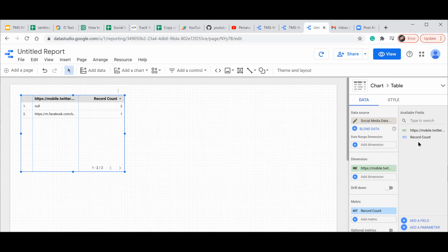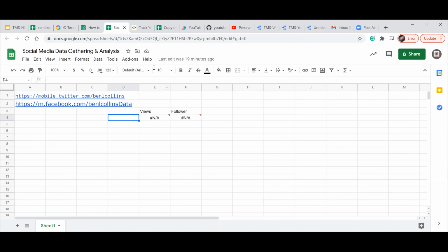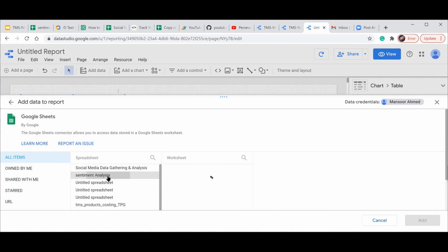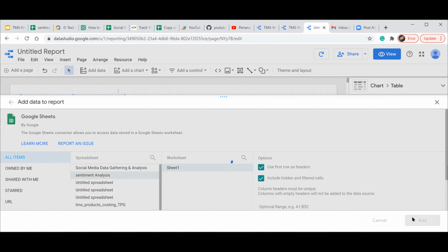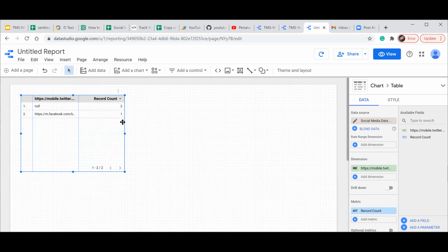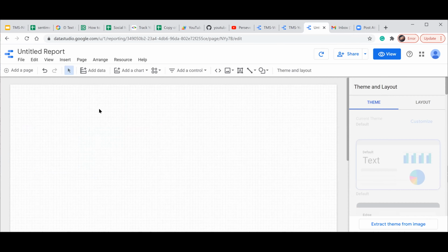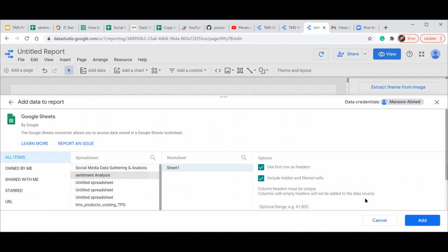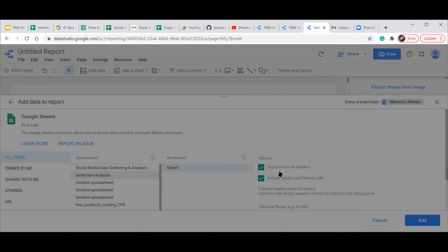Then you can see some other variables over there, because this is the sheet actually. So the data you are seeing is coming from the sheet. Now, if I change the sheet, the one whose name is sentiment analysis, let me bring this, sentiment analysis, at report.